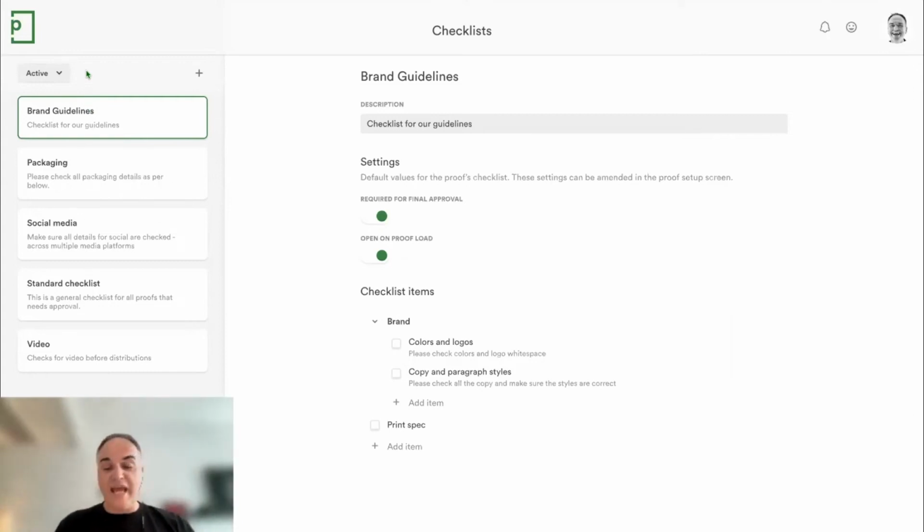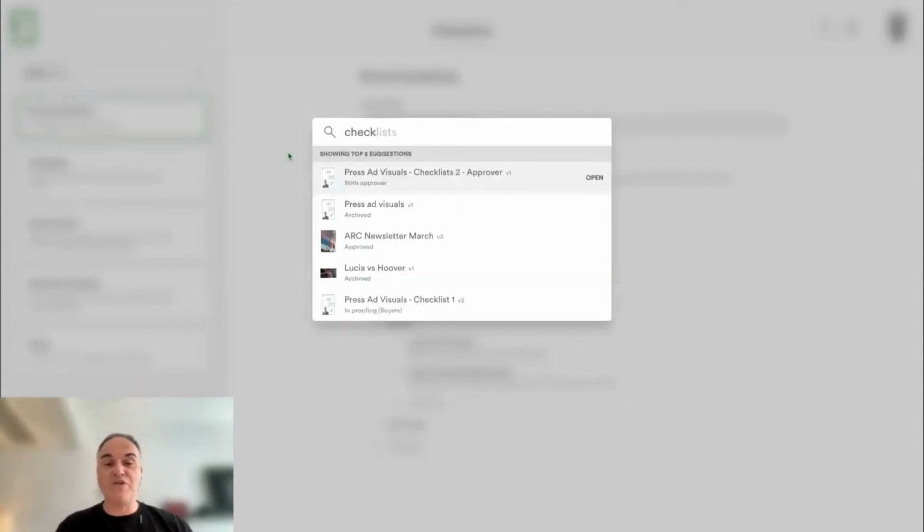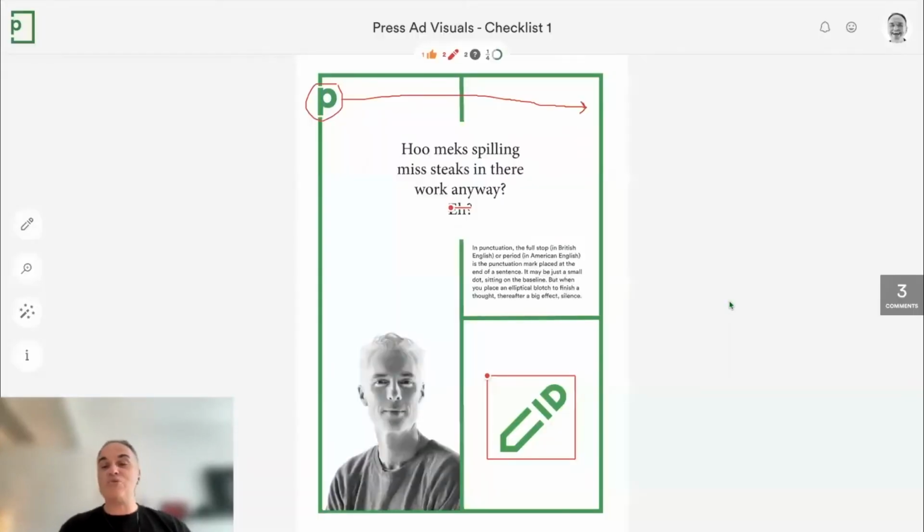So let's now take a look at a proof that has a checklist on it. So I'm just going to jump in. Now, I just tapped a button here that popped up a search. So this is a tip. This is outside of checklists. But a lot of people don't know that anywhere you are in PageProof, if you tap the /, it pops up the search and you can jump to different proofs inside of PageProof. Just by tapping that button, I'm going to type in the name of the proofs I want to go to, and that will take us immediately to that proof.